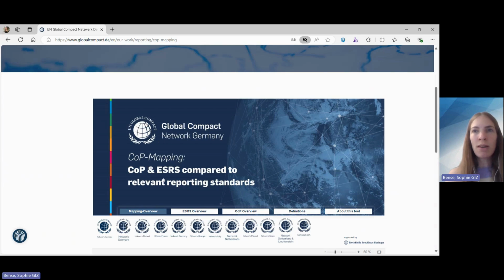I hope this very quick demo helped you to get a better overview of the functionalities and how the mapping is structured. And in case you have any questions, you can always reach out to me or any other colleague from our network or from the corresponding country network in your country.